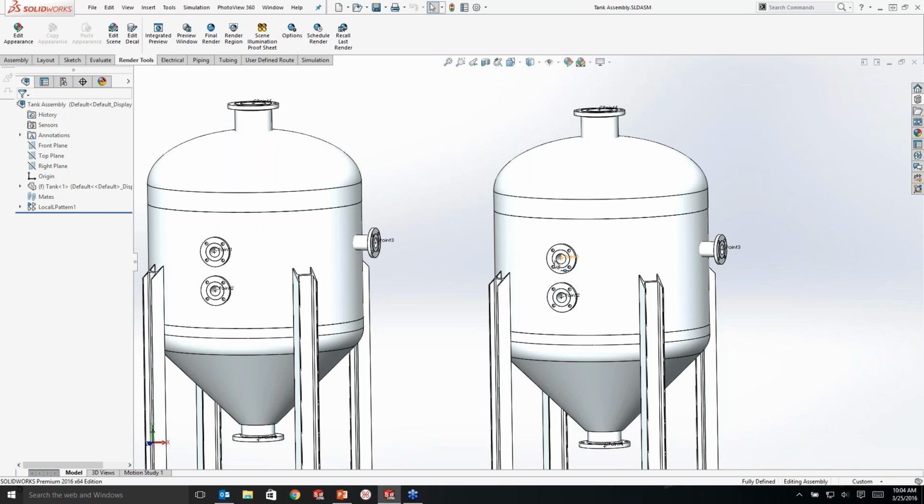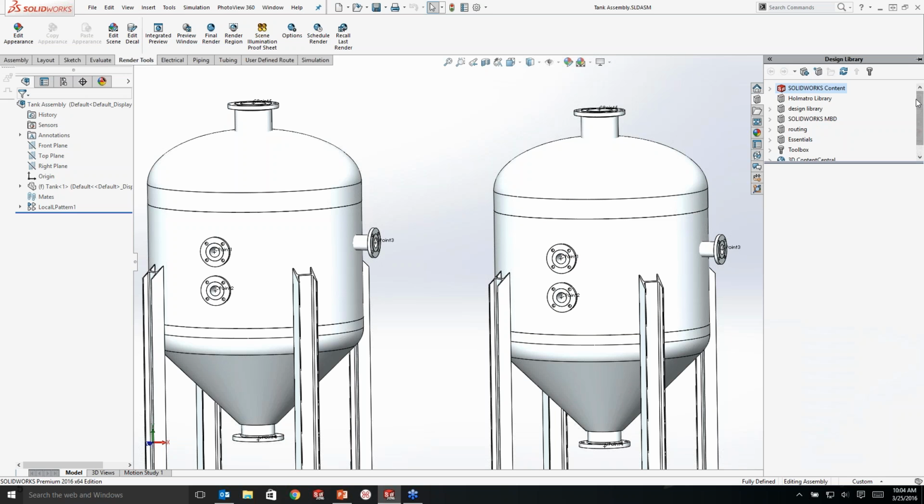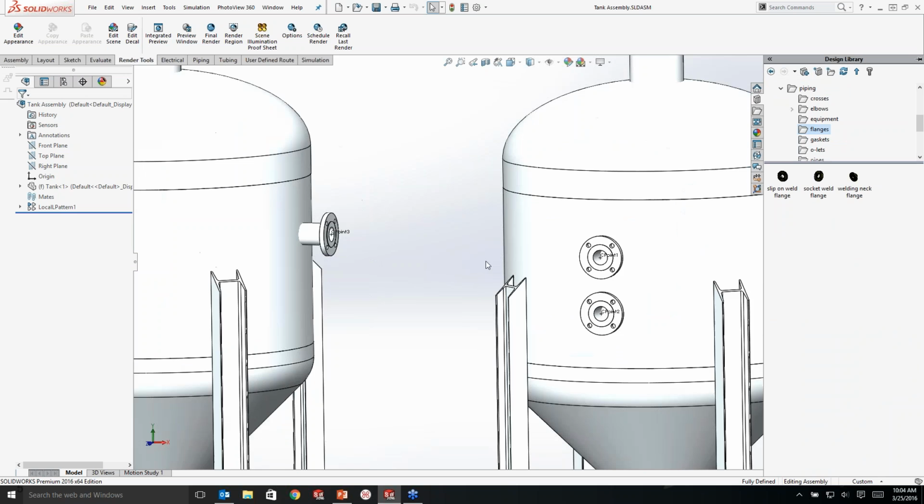We're going to use SOLIDWORKS routing. Routing is a feature found in SOLIDWORKS Premium. And to start off, we're going to go to our design library where we have a routing folder full of standardized routing components. We'll jump into piping, flanges. Here I've got 3 standardized flanges.